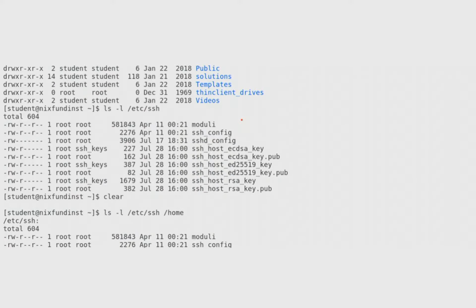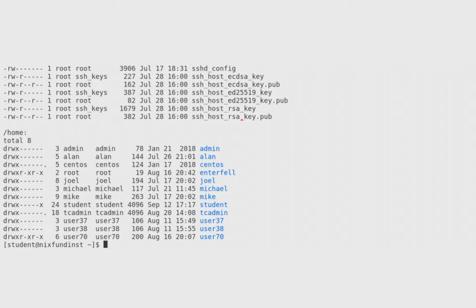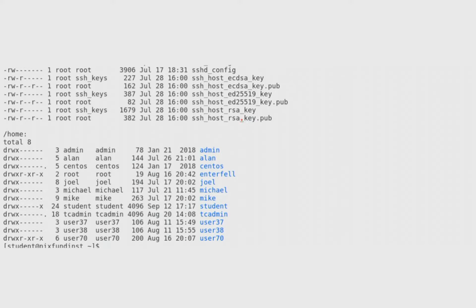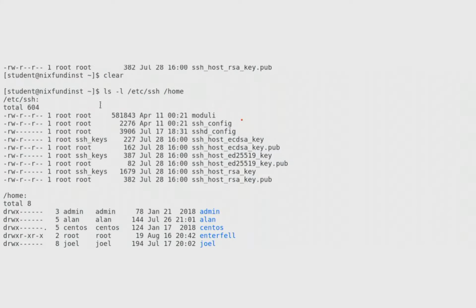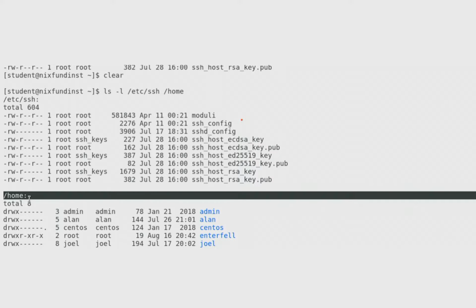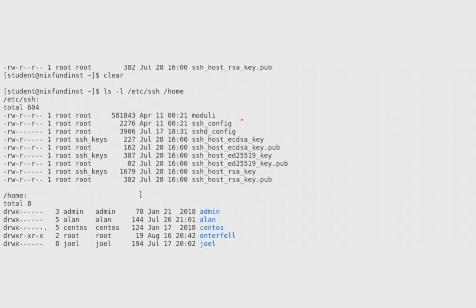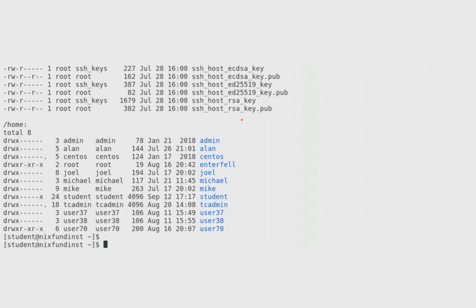So if I go up here, I can see the ls output of /etc/ssh. And then it does an ls on /home. So that is what the ... means within the man page, that we can provide more than one of that type of argument.